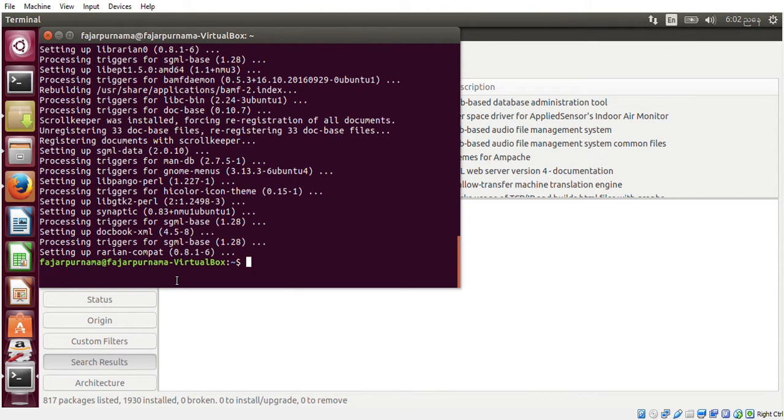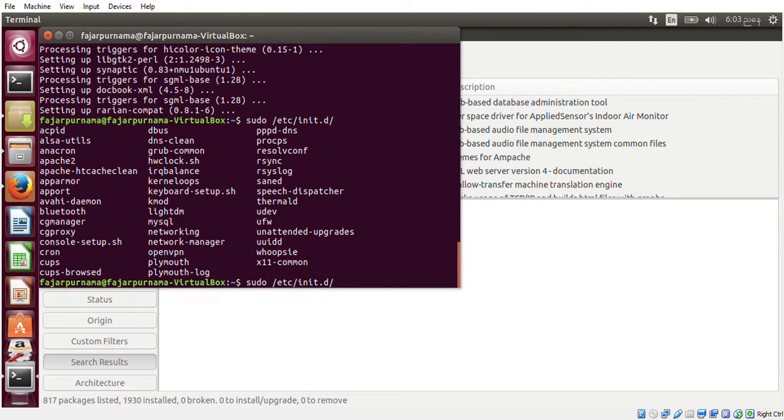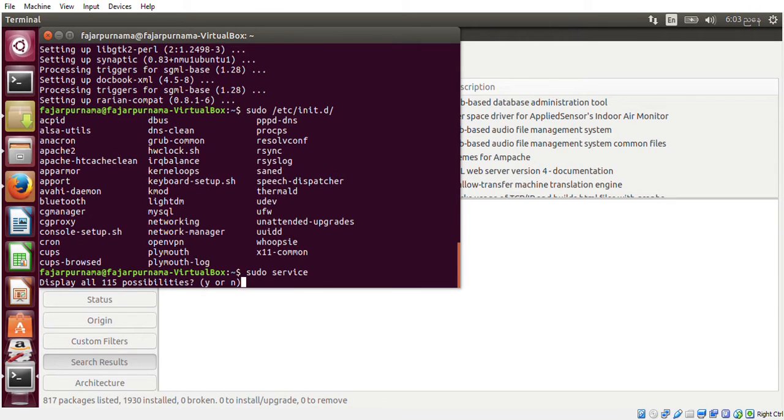To start the web server, you have to go, first of course as an administrator, to the services folder, which is located in etc/init.d, and here if you press tab, it will show you the types of servers available to start. But for now, there is another way. You can just type service. If you forget the command, just press tab and it will show itself.